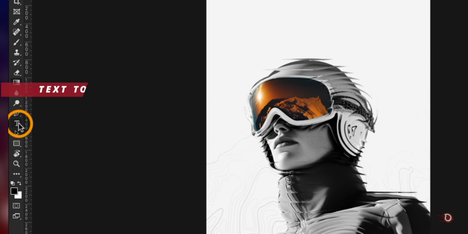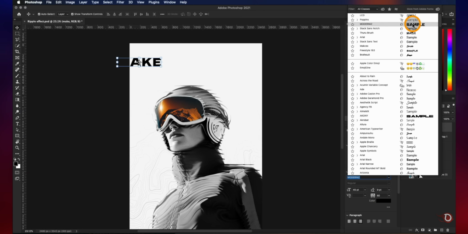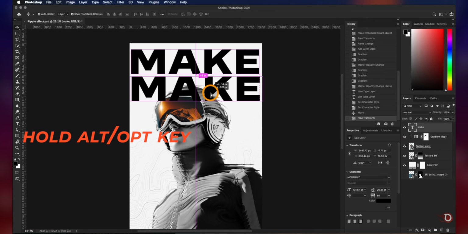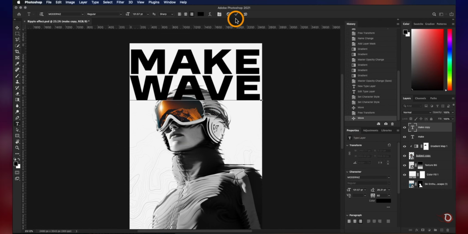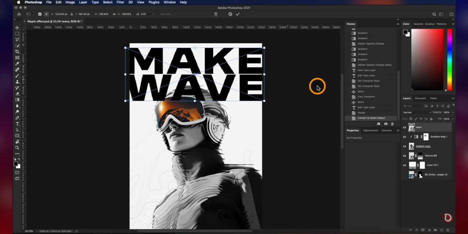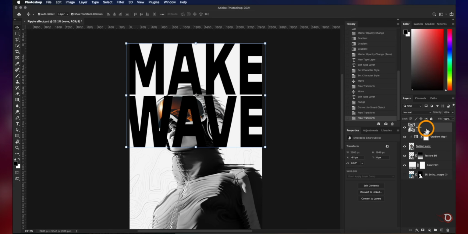To add the text, click on the text tool and click anywhere on the canvas to add the text and type in what you want. For this, I'm using a big bold font called Modernese. Make it bigger. I'm going to make a copy of it by holding the Alt or Option key and click and drag, and then double click to edit it. Select both the text layers and convert them into a smart object. Make it a little elongated like this so that it covers almost half of the canvas. Place it below the subject layer.